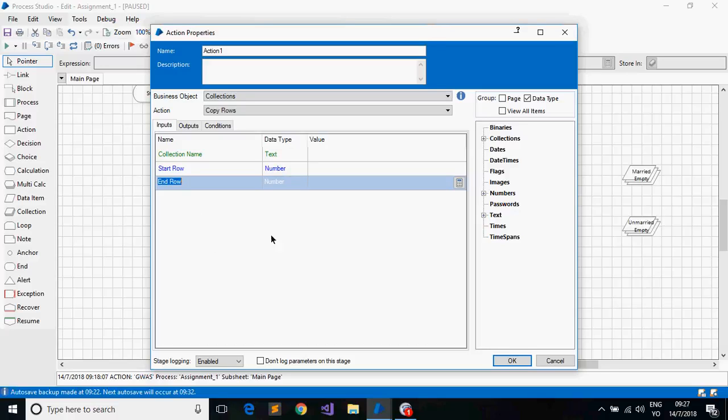But what we are doing is copying 1 and 3 only, so we cannot do 1 to 3 something like that. If there is a logic, you can try that. I did not find any direct business object and action for such a scenario.